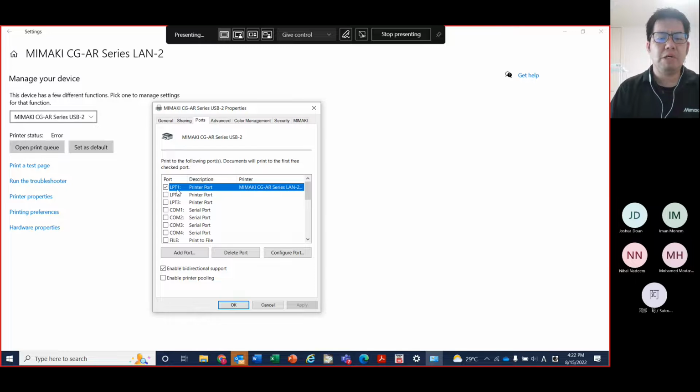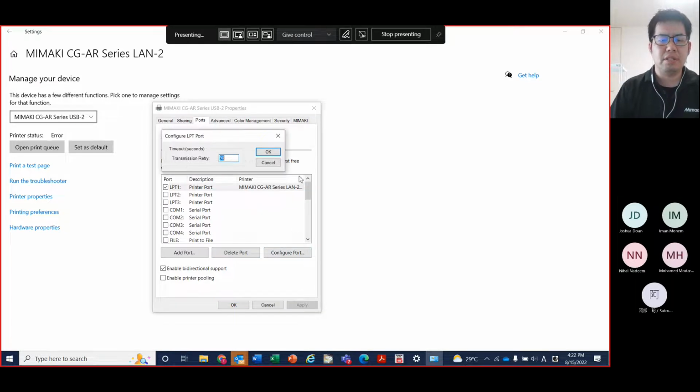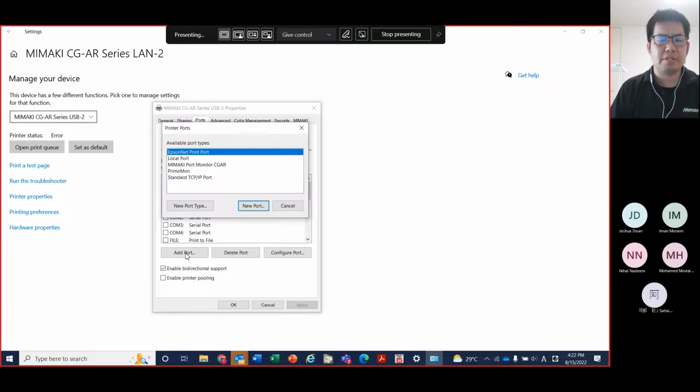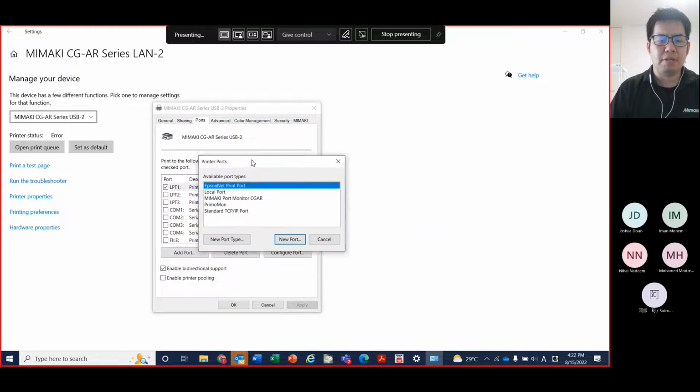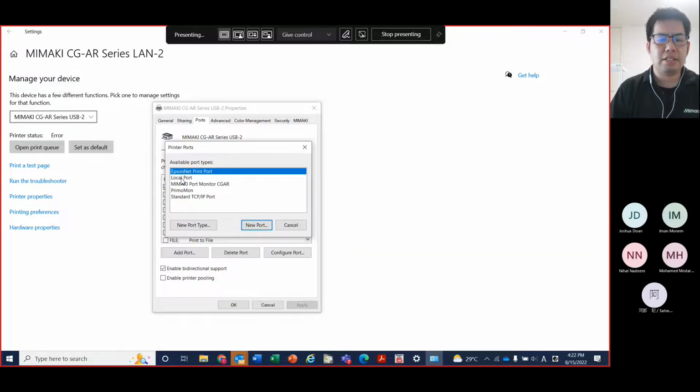All right, the printer port LPT1 is already set up to the Mimaki CG-AR series run-2, which is fine. Then we go to configure port. Sorry, not configure, add port. Make sure you highlight this LPT1 and click add port. That way, it will tell you the type of port to add or register into the LPT1.